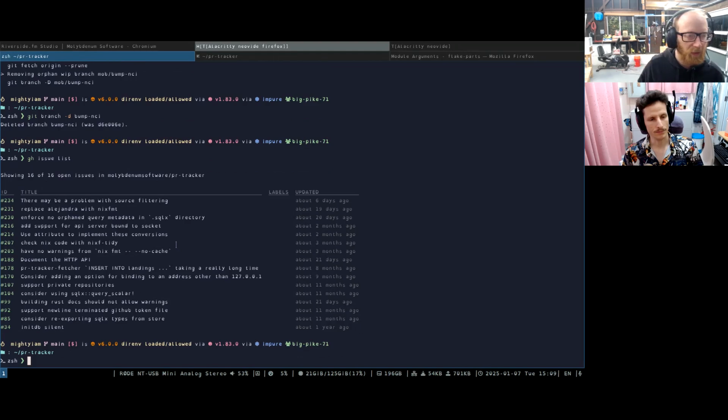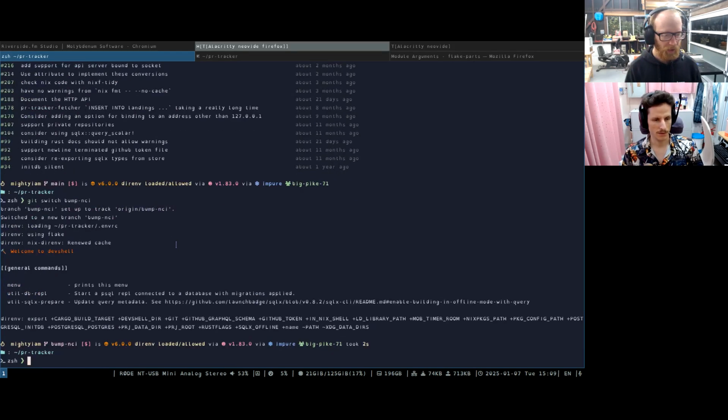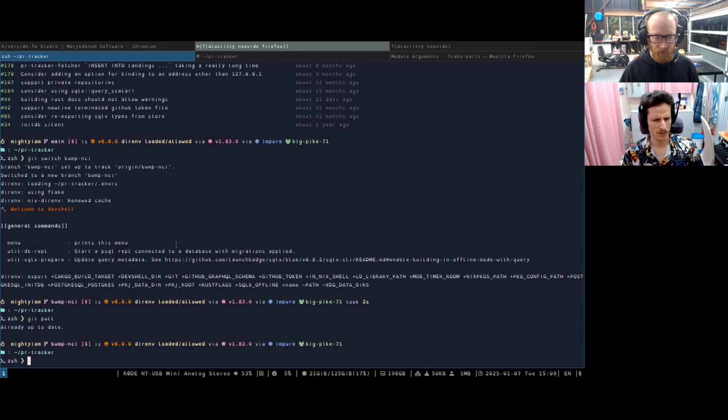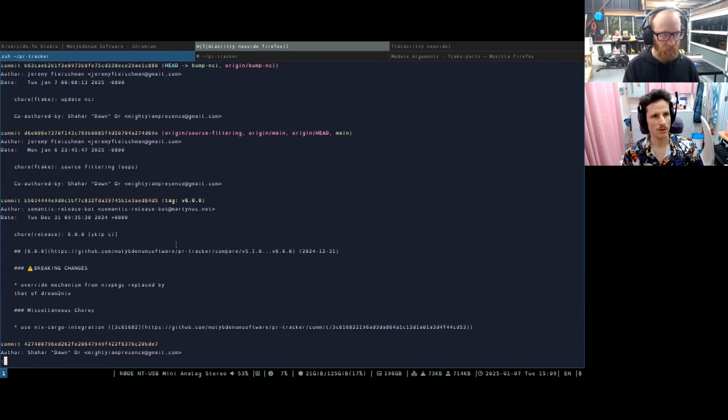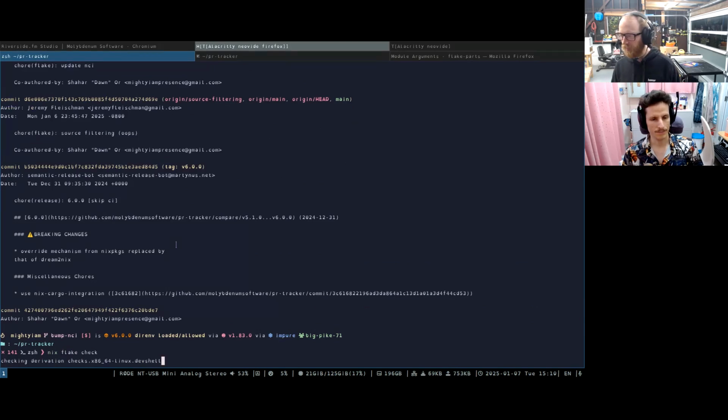Well, can we get that branch building on your machine? Or did you already do that? Sorry, I was confused. Hold on. Bump NCI. Yeah. Pull it. Why don't I need to git log? Okay, that seems good. Flake check. Yeah.